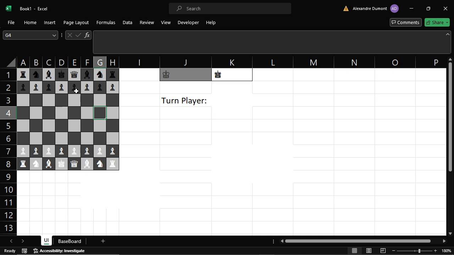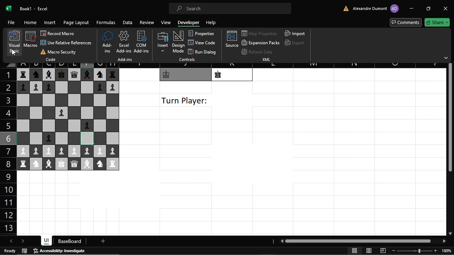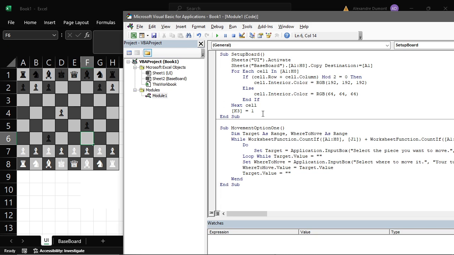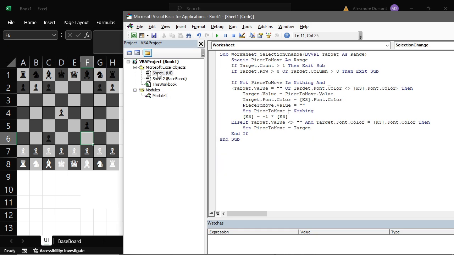Turn player is white, so can I move this? Yes. Why? I shouldn't be able to move this. Did I do something wrong? Probably. Can I move this into my own king? No, at least I can't do that, so that's great. Wait, I can't move the white pieces at all, and I can always move the... Why is that? I messed something up.